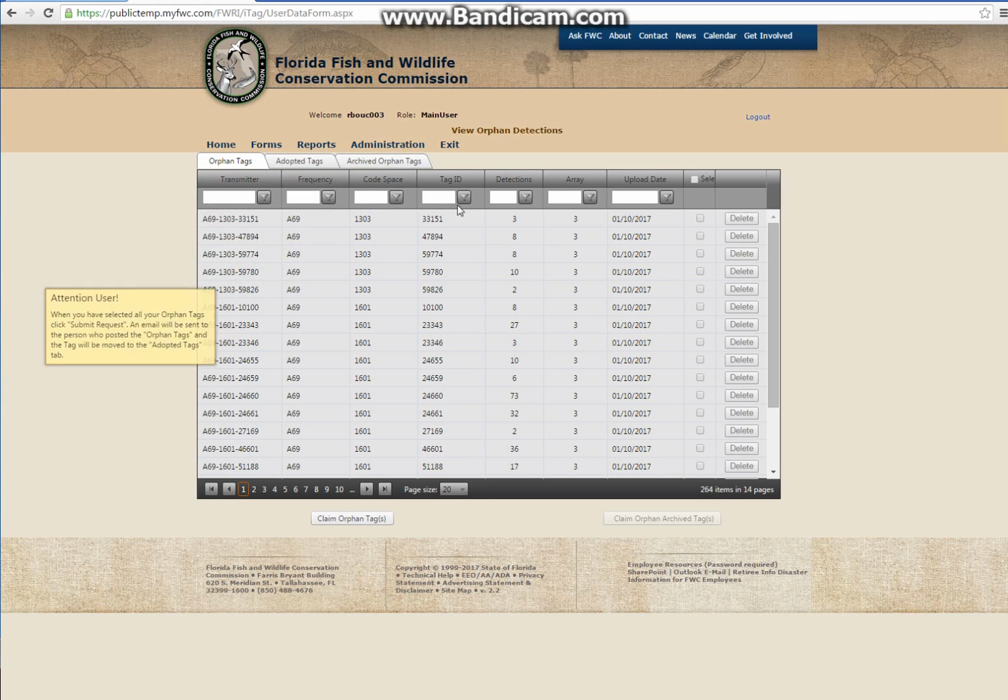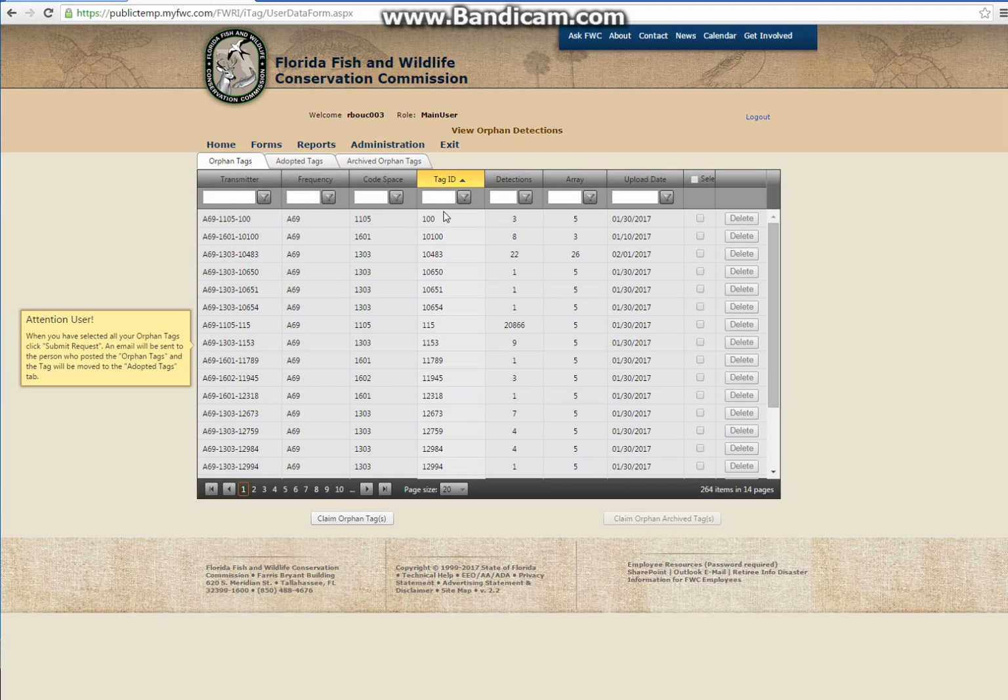Once you're here, the easiest way we think to filter out and find tag numbers is to first sort them in ascending order. To do that, you click this gray box that says Tag ID, and this will sort these tag IDs. Now the tag IDs are sorted in ascending order.